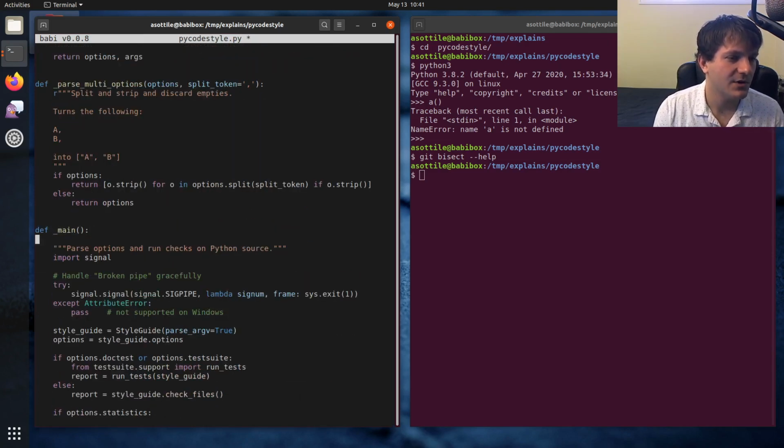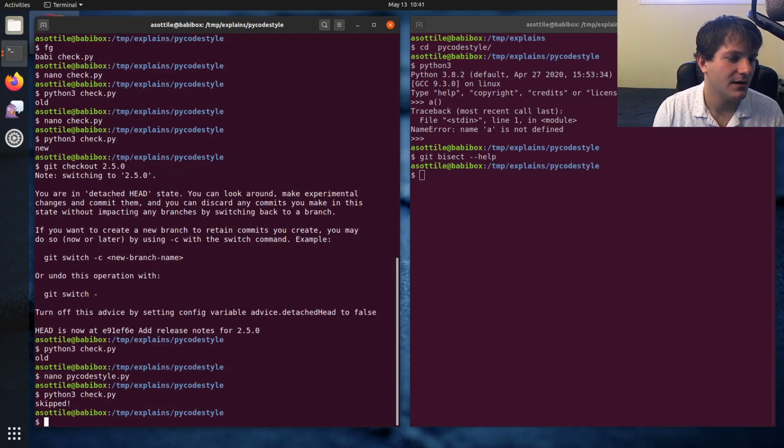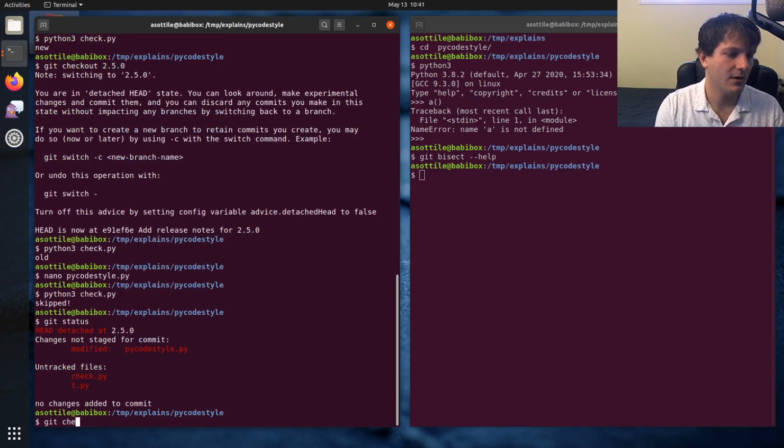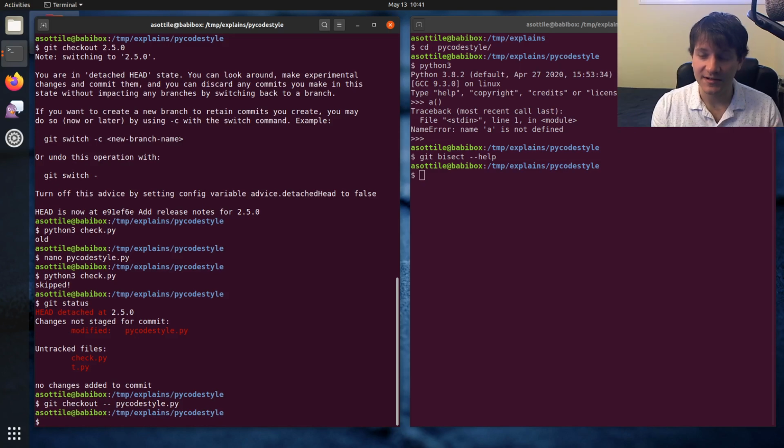Put a syntax error in the main function in here somewhere, and we get skipped, which is good. And now we'll get to the actual bisection point where we get to run some fancy commands here.